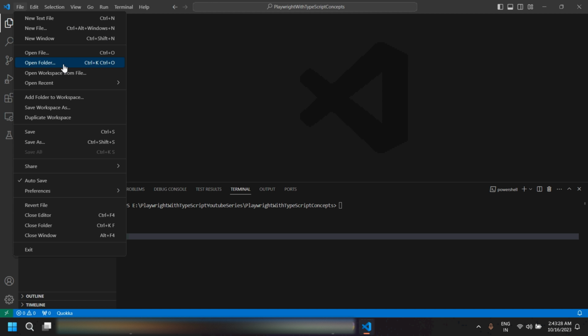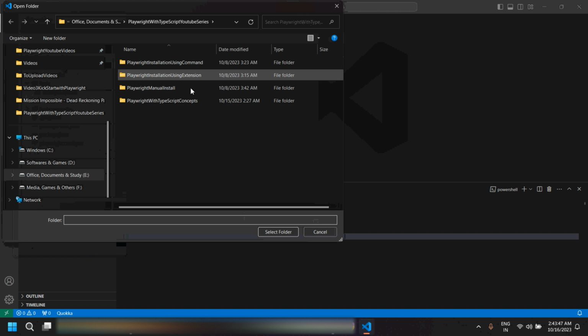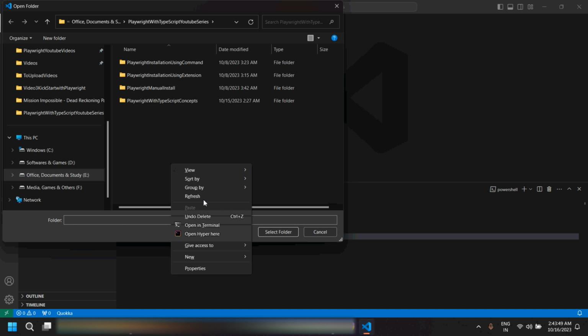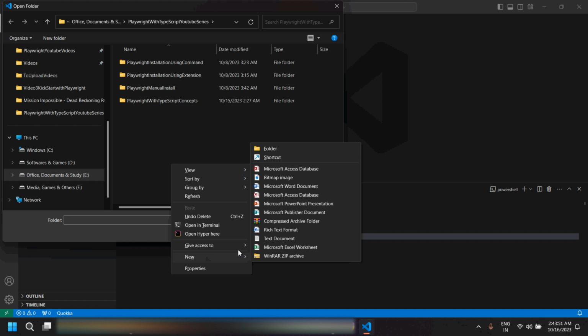Into this Open Folder, let's say if you want to create a new project from scratch inside any folder, you can click here onto Open Folder. Or if you want to reuse any of the old folders, or open an old project, you can click onto this Open Folder. And from here, if you want to create a new folder, you can right click, choose New Folder, give any name which you want to use, and then open it.